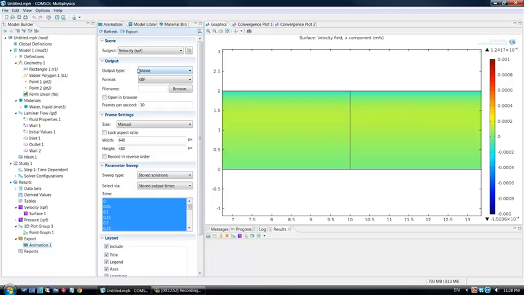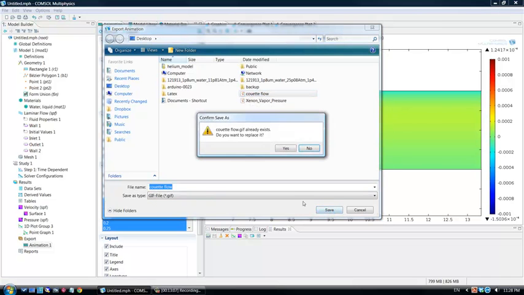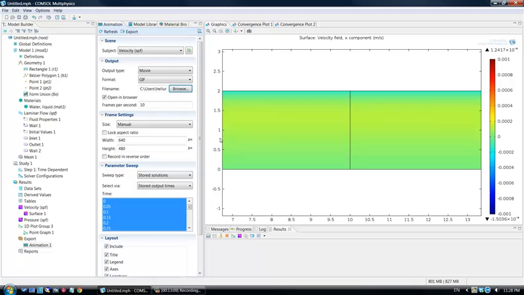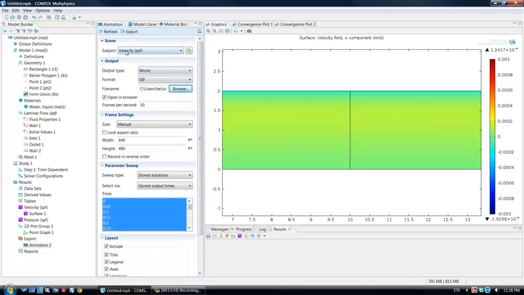If you see up here, the output type will be a movie. So I'll save it on the desktop under Couette Flow. And that should be it. So I should hit export. Now it'll save a file onto my desktop, and then it'll also open it in Internet Explorer.